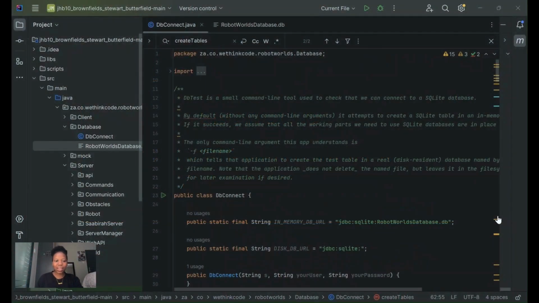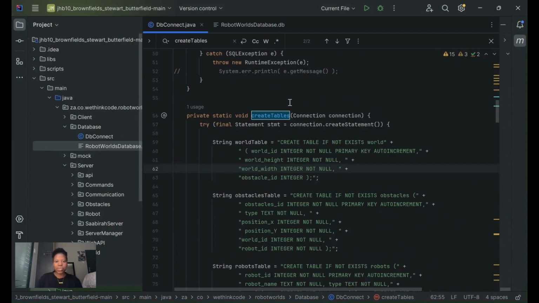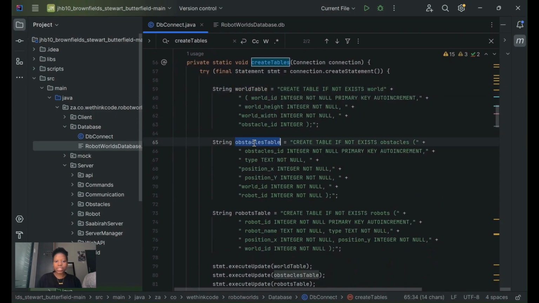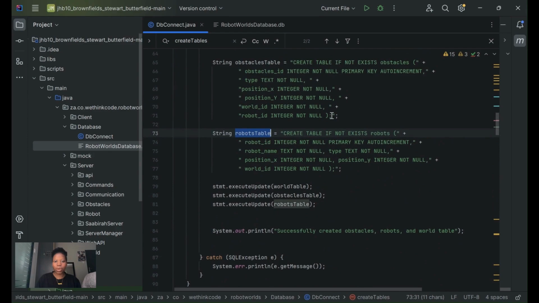Hi, my name is Annelah, and I'll be walking you through section D, which is about evaluating SQL implementation and data. So I'll be showcasing the implementation of SQL into our program. And what I will do is I'll just point out a few lines where we have our initializing SQL queries. So in this method, we created our world table. We also created our obstacle table, and we created a table for our robots.